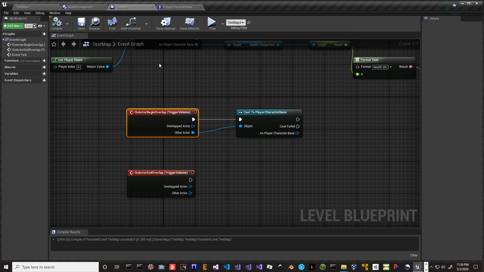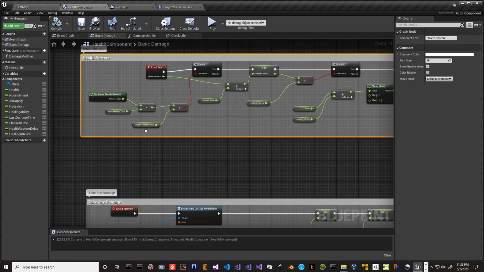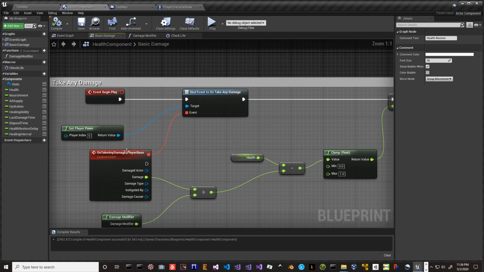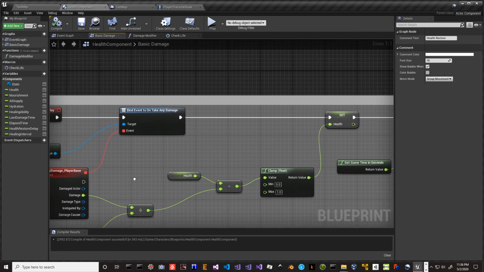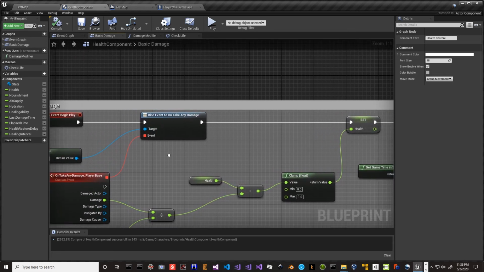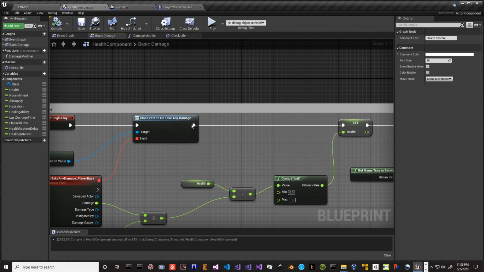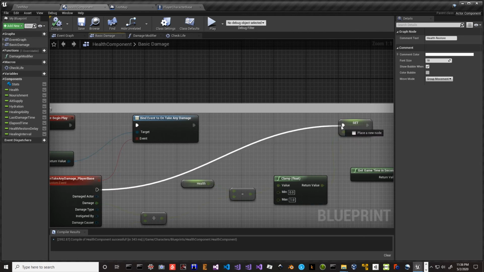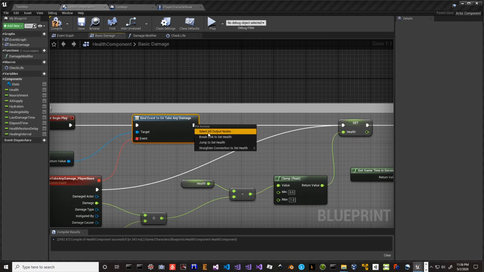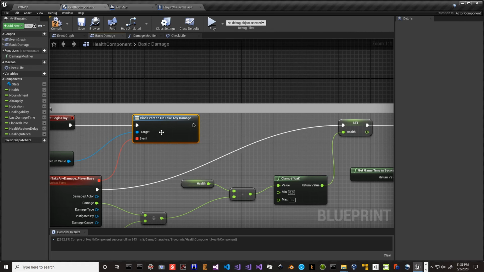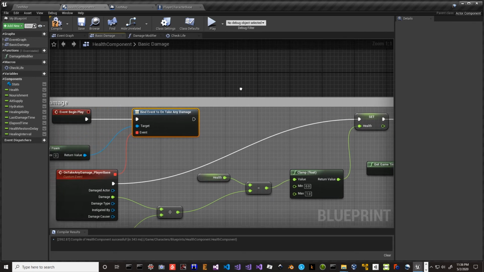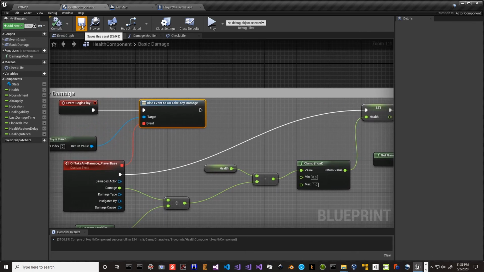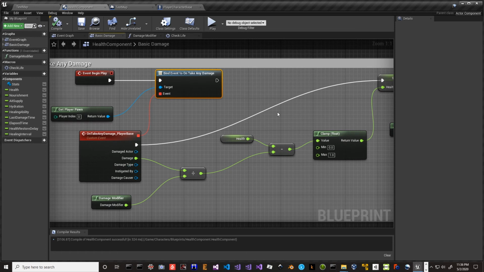Did something go wrong? Health component. This one. On taking damage. Event begin play. I ran it out of here instead of out of here, and we'll break this link. That doesn't need to go anywhere. This one, on take any damage, is what needs to go up there. That was a silly mistake. But it's easy to make those mistakes, so watch for that kind of thing.